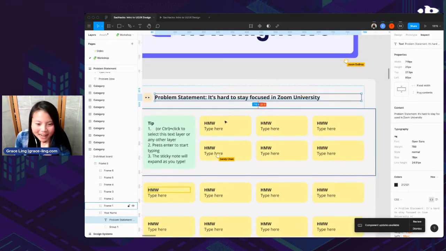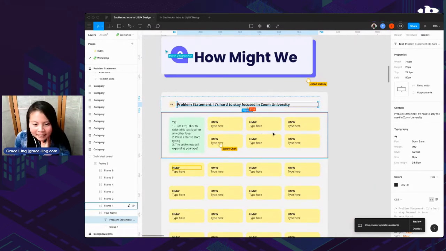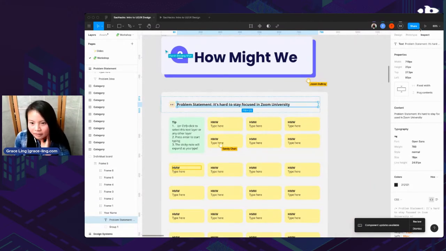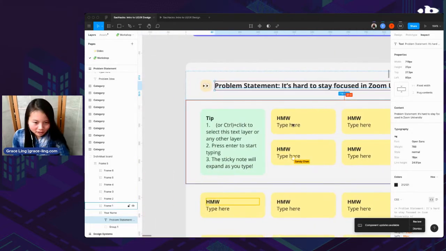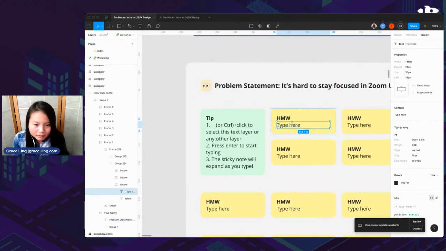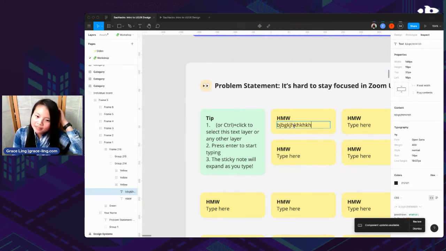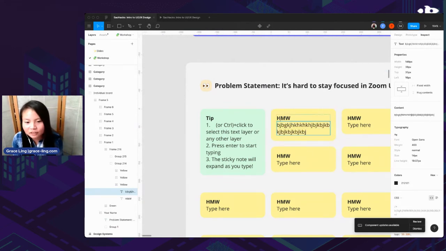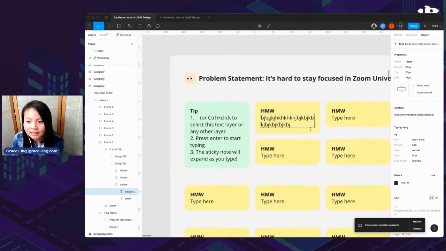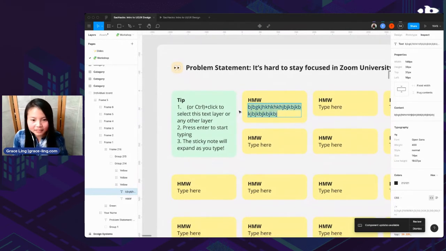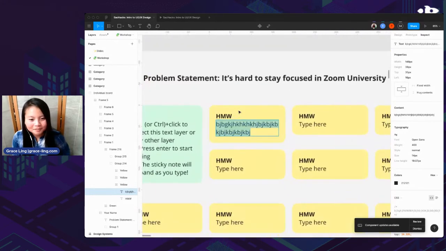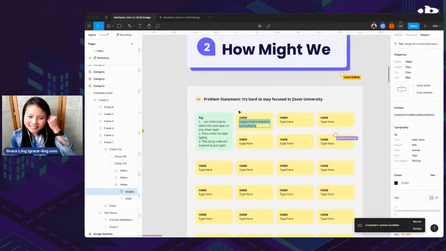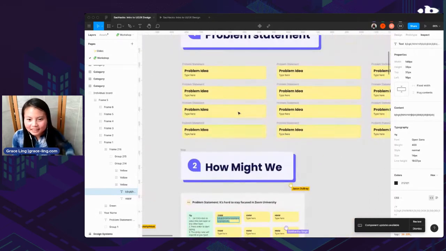So now we're going to think of how might we's, and as I go through this part, I'm going to make it so everybody can edit the file. In Figma, you can also control click on any layer, command click or control click if you're on the Mac, and then go to edit text element, and you can type anything you want. I have auto layout set, so it automatically resizes like this. So, how might we stay focused on Zoom University? If you think of any solutions for this as well, feel free.